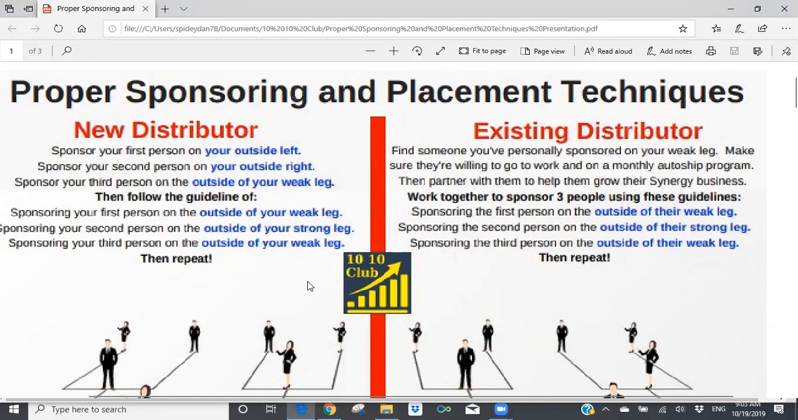So the next person that you sponsor, you want to then sponsor on the outside of your weak leg, the second person on the outside of your strong leg, and the third person on the outside of your weak leg. And the reason why we recommend this sponsoring and placement technique is because we want to try and keep the two sides of your Synergy organization as balanced as possible, especially in the beginning as your Synergy business begins to take root and begins to grow.